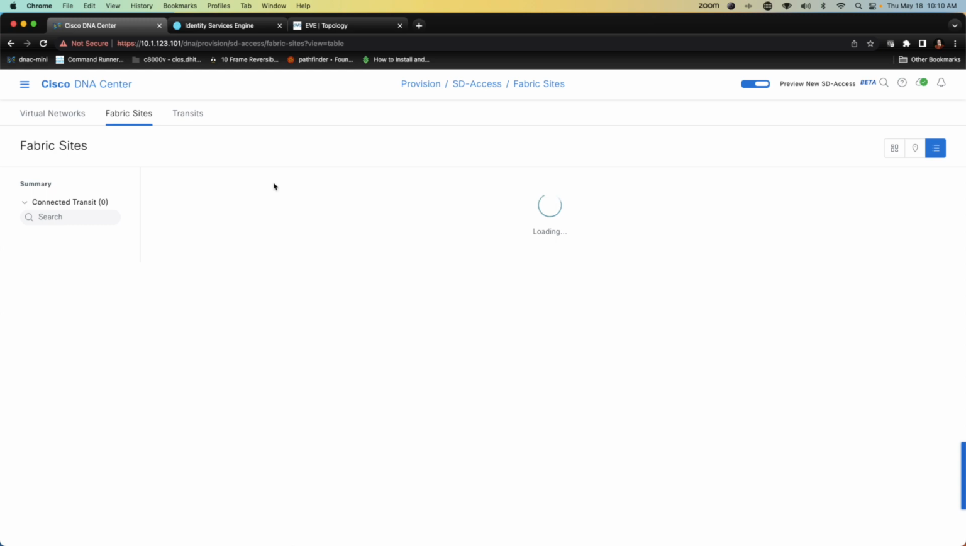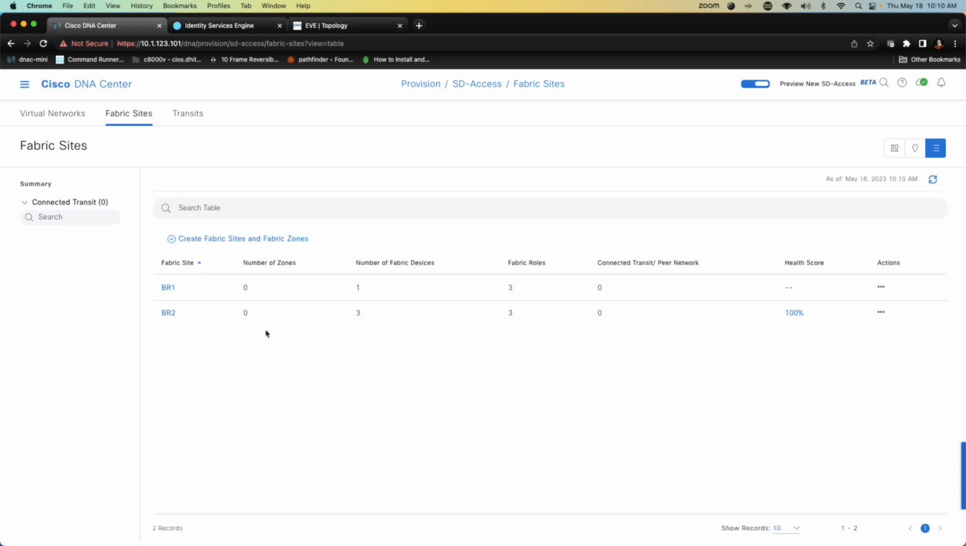So again, if we take a look at what we've got in our configuration, we have 2 fully constructed branches. Branch 1 with a single device operating with 3 roles that is functioning as an FIAB, and branch 2, which has 3 devices, 2 borders and 2 control planes, and a single edge device.